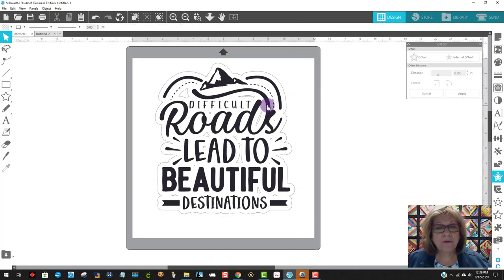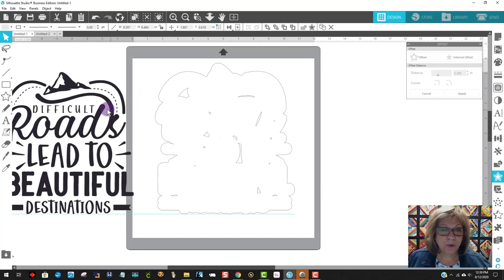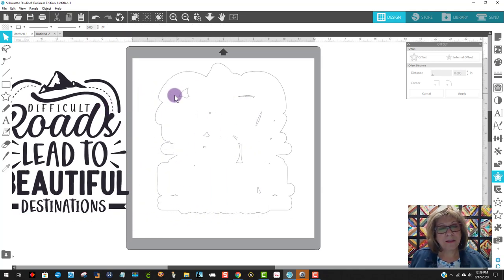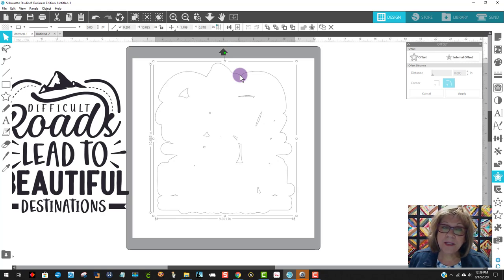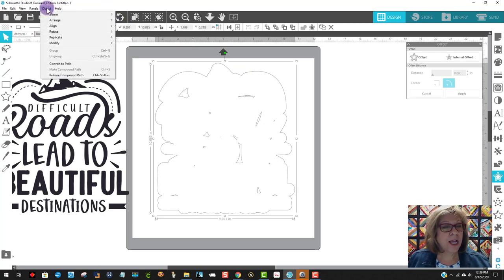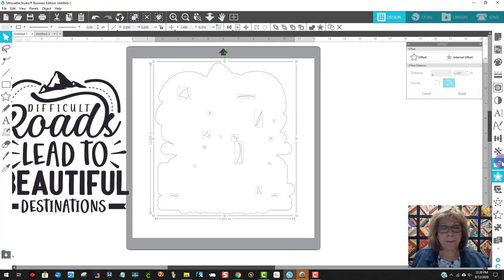So I'm going to click on the image here and remove it for now. Here's the thing. All of these little things are going to cut out right now. I don't want them to cut out. I don't even need those. So what I'm going to do is click on this thing, come up here to Object, release the compound path.